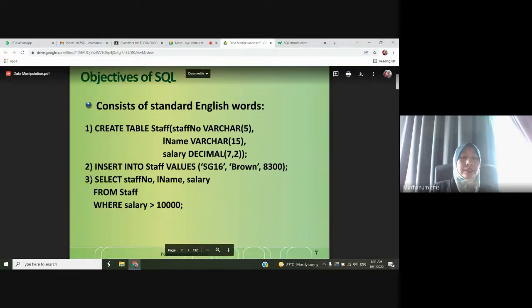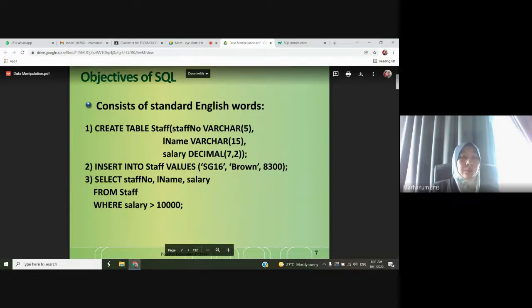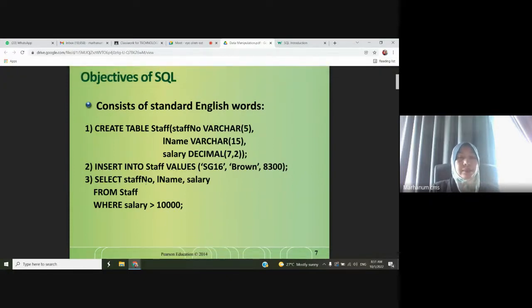The third step is data analysis. So this is an example. We select staff number, last name and salary. When we select, actually we select the attribute first, not the table. We have to select the attribute first. After that, we select from which table. FROM is the table, from staff. Staff means the staff table, the table whose name is staff.